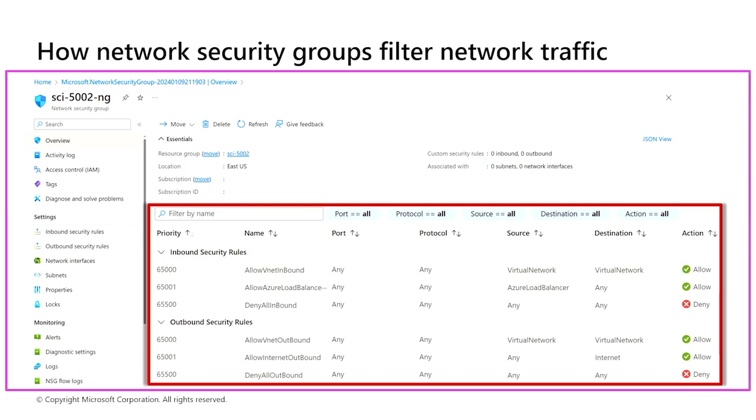100 is typically where people go, and make sure you leave enough room. You saw that in the example: I went 100 and 110. You don't want to go 100, 101, 102, because it gives no room to add something in between. And it stops at the first rule that it applies to.